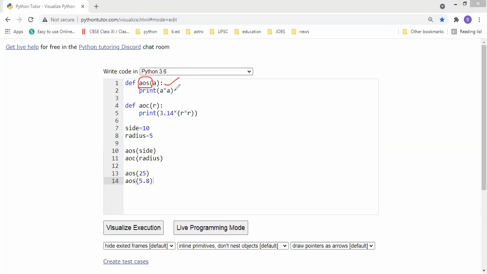What is the formula for area of square, students? A square. You can calculate A square by A into A, or you can use A star star 2. Both are the same, understand, students? A into A or A star star 2. Both are useful. You can use either here.